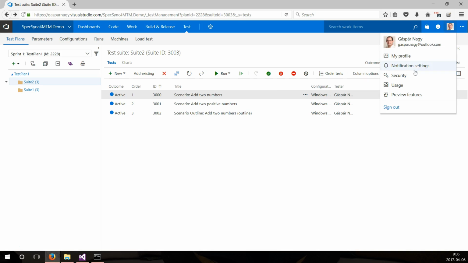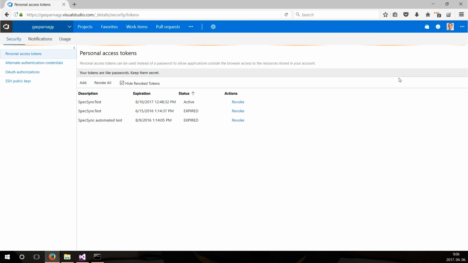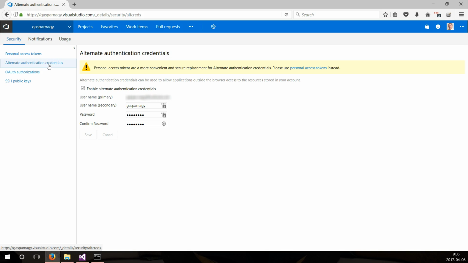To look at these, you have to go to the security settings in the web access. And here, basically, you see the different credentials, different security options you have. Alternate authentication credentials, as I said, is basically a username and password that you can use for synchronizing the scenarios, for example. Alternate credentials are simple and easy. However, if you are looking for a more secure option, I recommend using the personal access tokens. But for this presentation, let's stick to the alternate credentials.